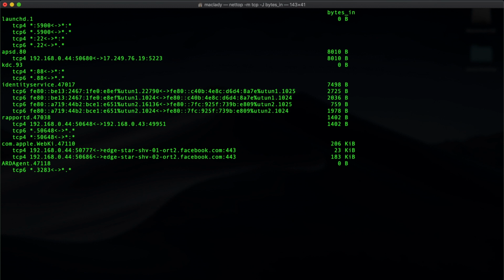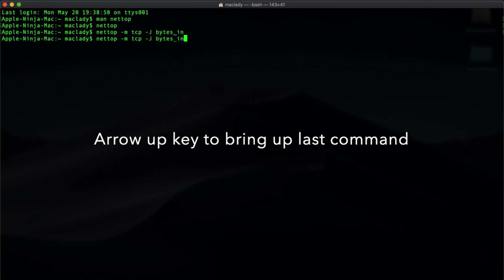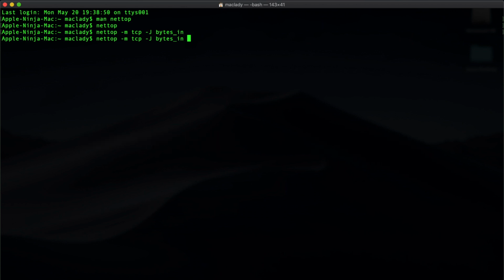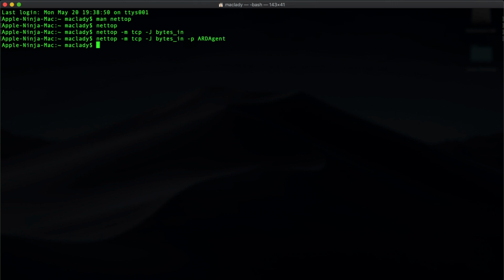But let's say I want to get even more focused, and I want to do it just for the ARD agent. So I can copy this name, hit Q, arrow up to pull in the last command that I typed. I'm going to add on a -p, and I'm going to paste ARDAgent. And now we can look at just the ARDAgent and see the data that is being transferred from it. Obviously nothing right now, but it's listening, and that's what's going on with it.